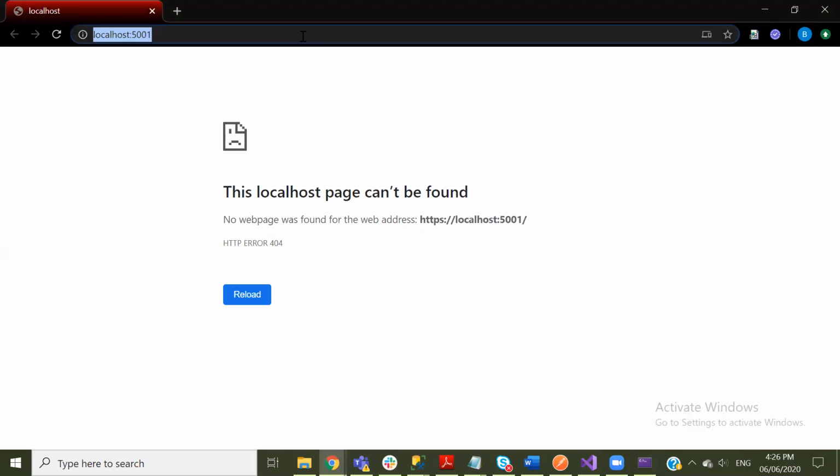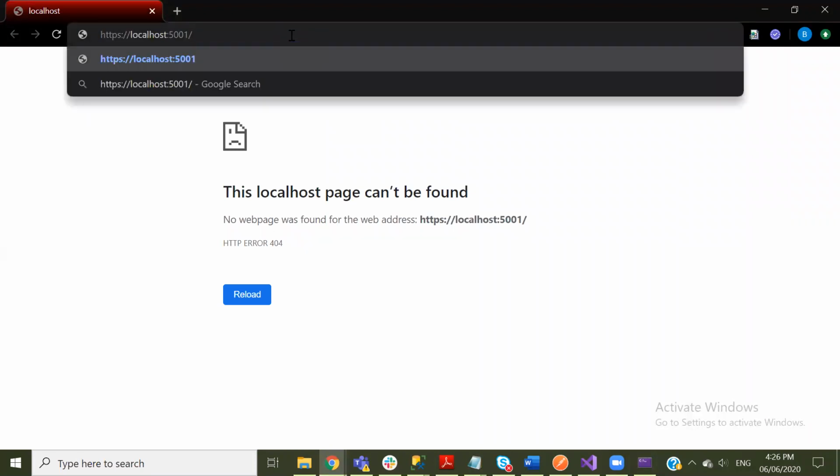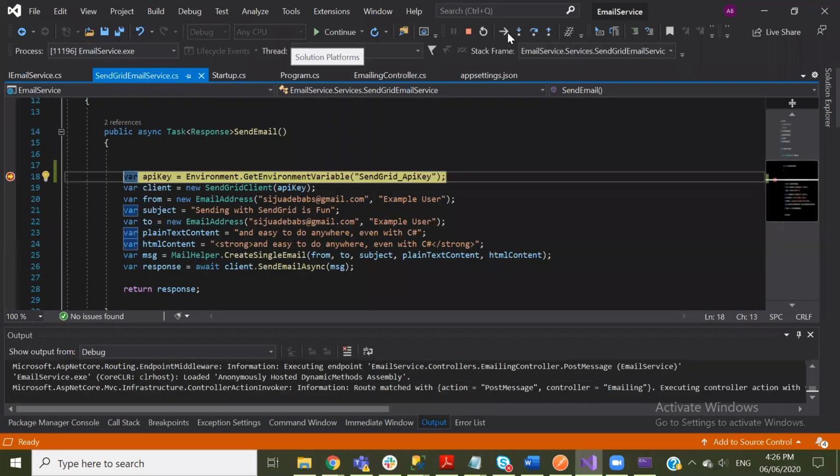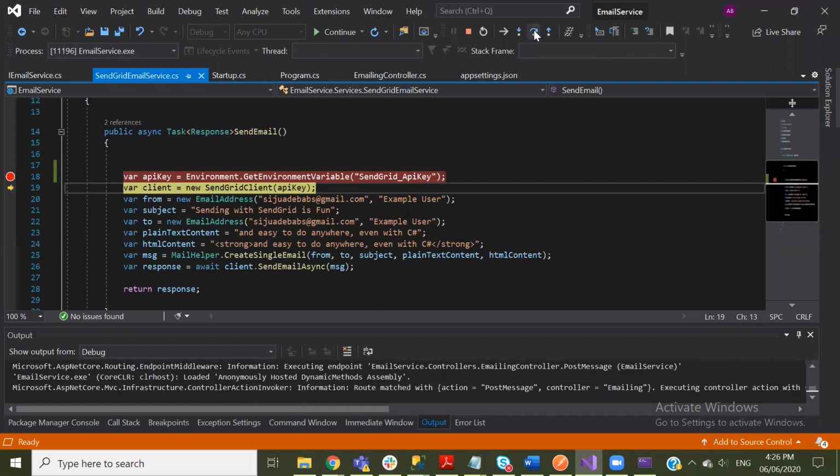So we called it /API, right? Yes, /API/send notification. Wow, my keystroke all the way from Canada. So did you pick it? And what we added was correct. SendGrid_API_KEY is what we added. Yeah.